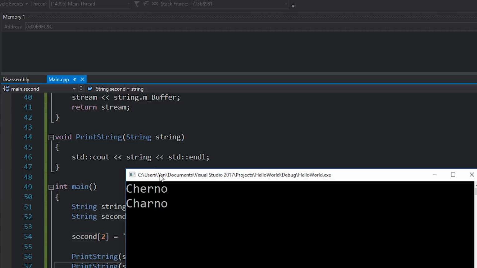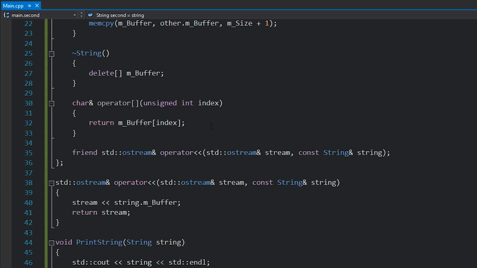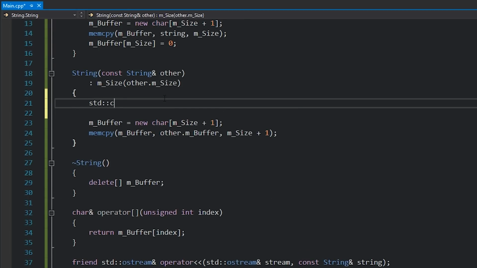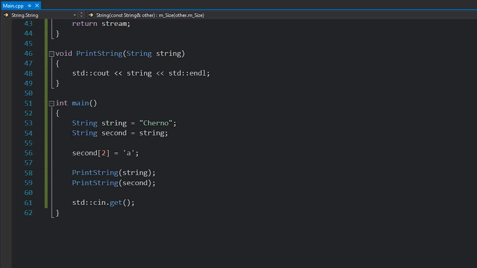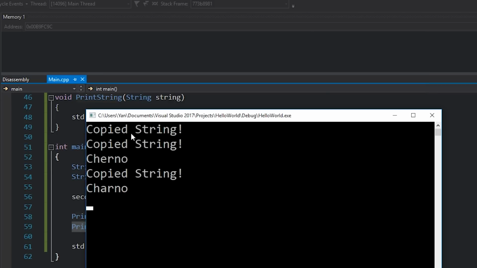If I hit F5, everything appears to work, but what we're actually doing is needlessly copying this. If we come over here to the copy constructor and just write a quick message here that says copied string, it kind of looks like maybe we're doing one copy over here, but we're actually doing 2 more when we pass it into this function, and we can prove it by hitting F5. You can see that we get 3 string copyings happening. Ridiculous, because we don't want to be doing that.